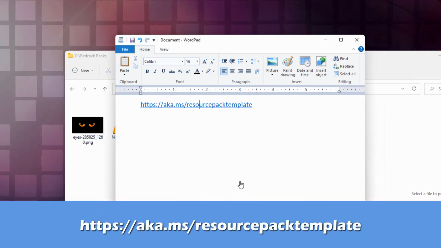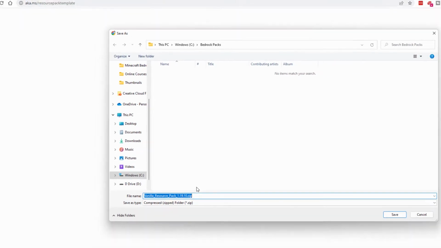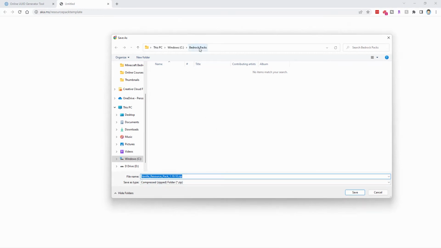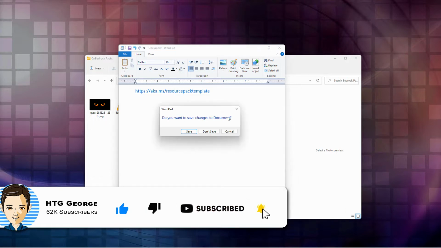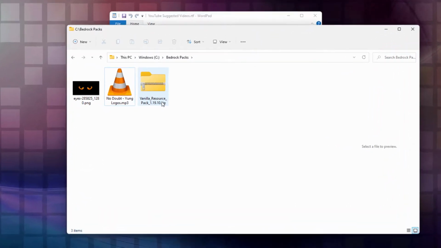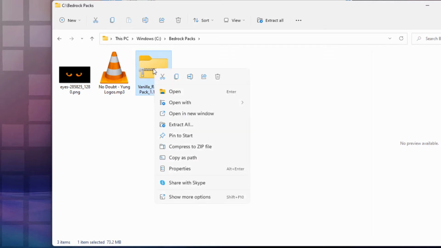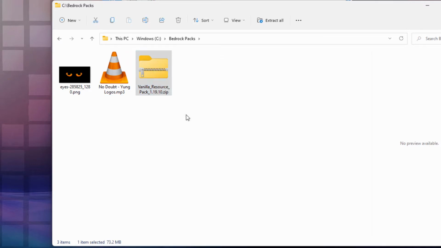Just click on that, choose yes. It's going to download that link. Here we are. I'll save this into that same resource pack folder that we're using. Choose save, and that's now taken care of. Okay, we have our pack. Not going to bother saving that. And that's right here. Now right-click on this new file, and choose Open in New Window.